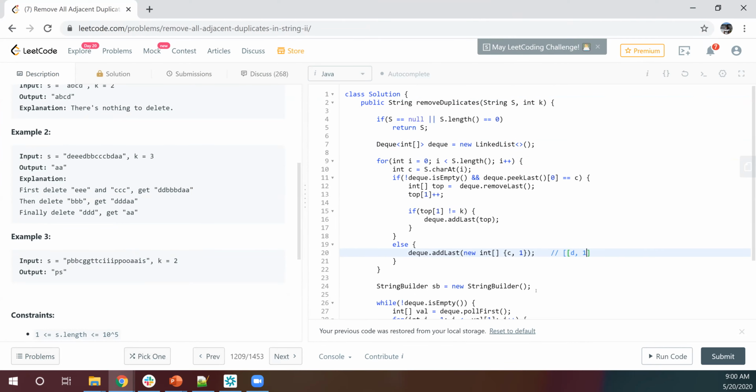Then the other character will come, E. E will also come here. Then next time when E comes, it will check here. The top element is E; we are technically checking the last element. Then it will remove it and add its count, so E will become 2. If it is not equal to K, then add it back again. So we'll put it back in the queue.